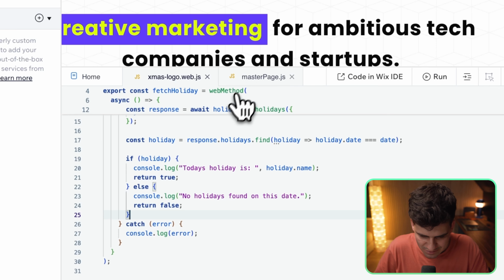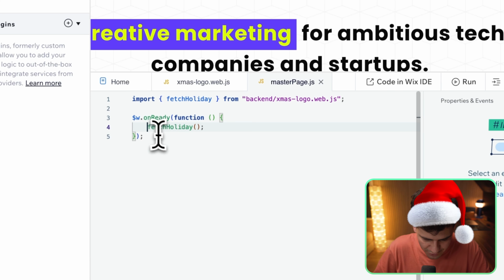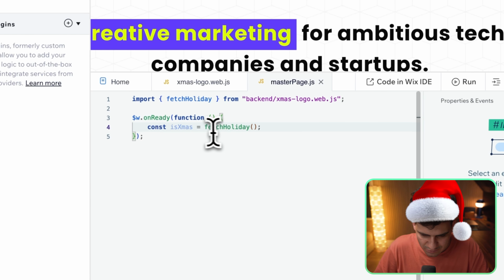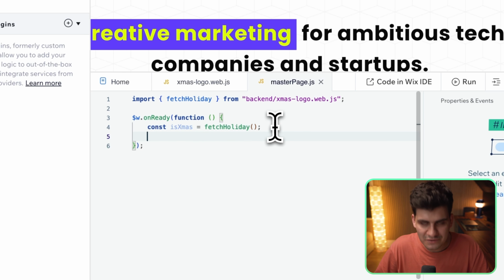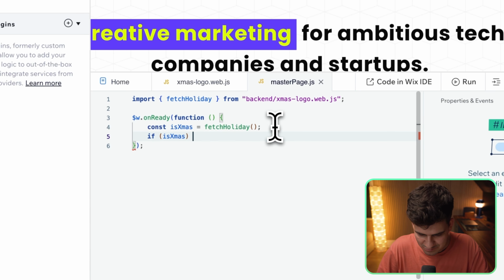Perfect. And realistically, the changes that we have to make is in the master page.js file. This function now returns true or false. So we need to store that in a variable. So let's call it const isXmas, so it's Christmas, equals fetchHoliday. So now isXmas is either going to be true or false. And then we just need to do a very simple if statement. If isXmas, so if it's Christmas and it's true, then what do we do?